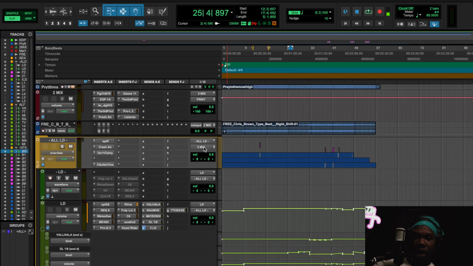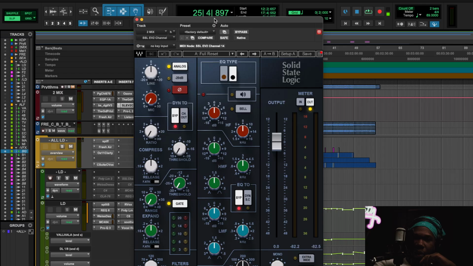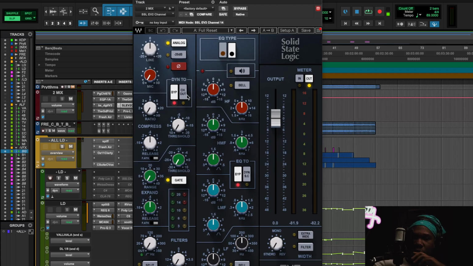Okay? Another gem that I like to use, SSL EV2. On my master fader, and I go over here, I can make sure that my analog is turned on, and then after that, I just click extra wide to make my mix a little bit wider on the end.